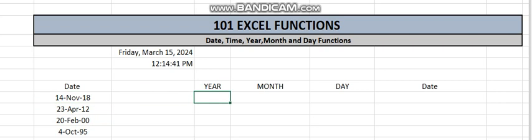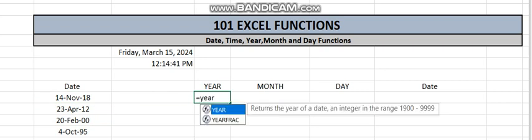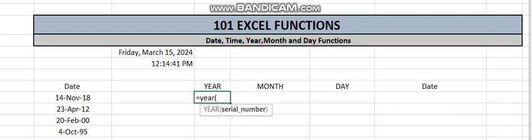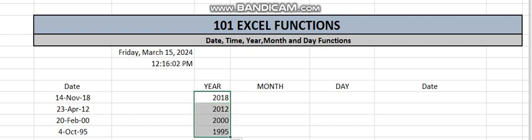To separate it, you use your YEAR function, and you pick your serial number, that is, you pick this cell, which is B9. So you can see clearly that the year on this date is 2018. If you want to do it for other dates, you just drag it down, so the same calculation will be done, and you can see you have gotten the years 2012, 2000, and 1995.